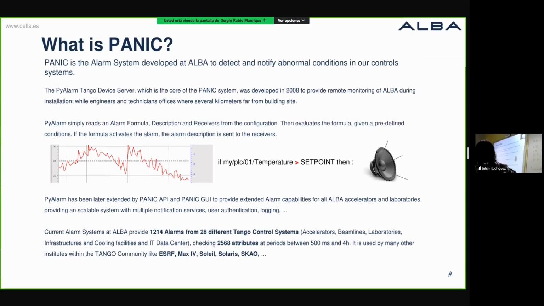The main block of panic is PyAlarm. That's a formula evaluator. We write a formula. You can see here on the screen the formula. The formulas are quite simple. So we compare here a temperature using the Tango naming to a set point, and whenever the temperature is above the set point, we will trigger an alarm.